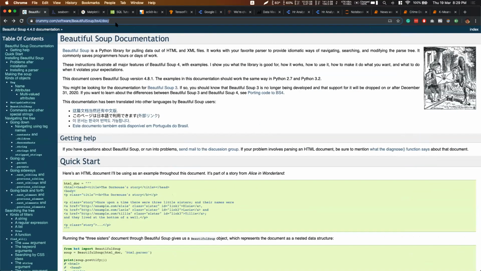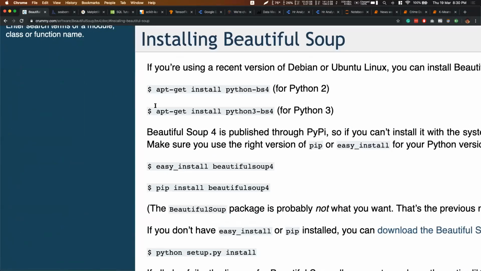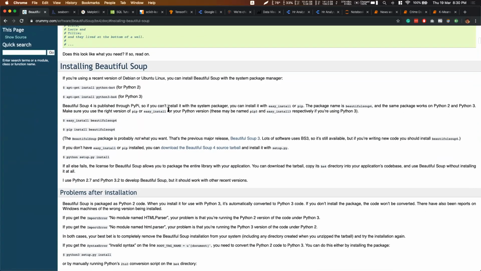So this is the library. This is the documentation for Beautiful Soup, and you can go into install Beautiful Soup over here. Just click on that. Over here, it will teach you how to install Beautiful Soup inside your workstation. If you're using Anaconda, no worries. Anaconda has already installed Beautiful Soup for you, so you are able to directly start with the Python coding to extract the data from the website.